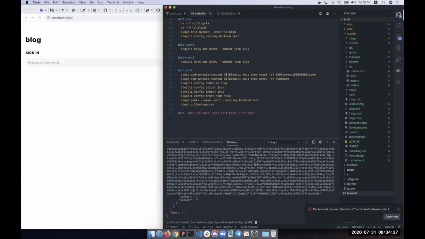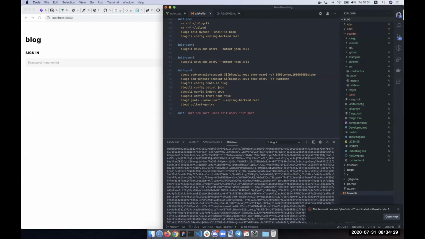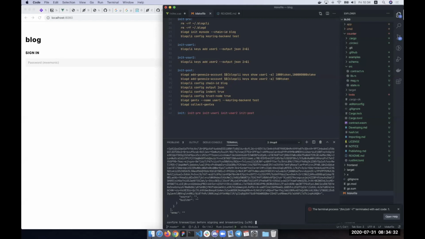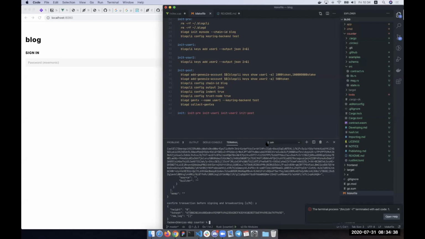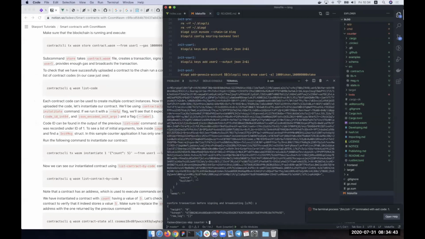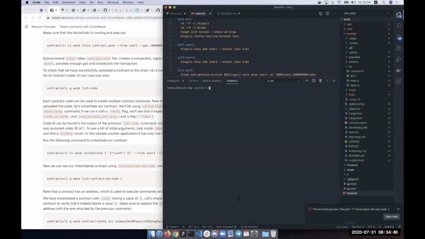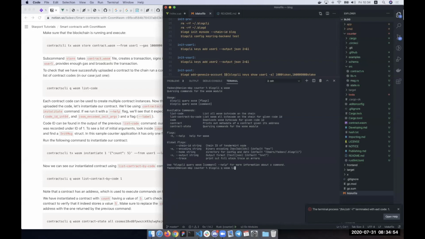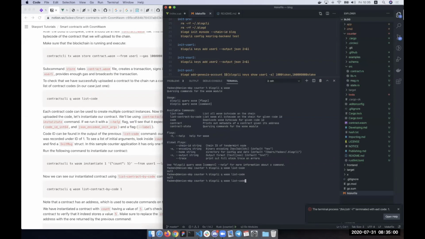Yeah, so now we have user 1, and it takes the bytecode of our contract and sends it to our application, to our blockchain. After we do that, we should see this code being uploaded. So we're using blog CLI wasm and the list code command. We might have passed not enough gas for this to work. Let's try it again.